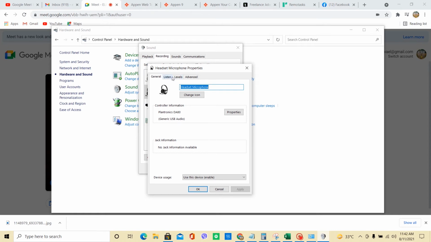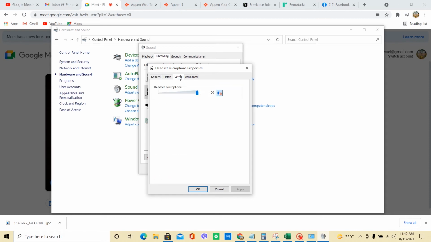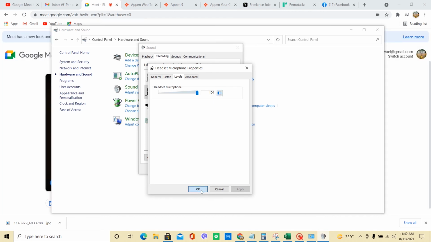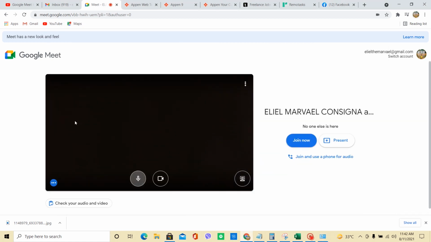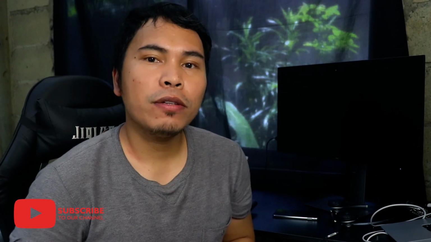And then right after that, click Levels. When you click Levels, you'll see that the speaker is actually muted. So all you need to do is, of course, click the unmute button. That should resolve the issue. Let's see. There you go. You should now be able to use your mic in Google Meet. And that is how you'll fix your Google Meet microphone problem.